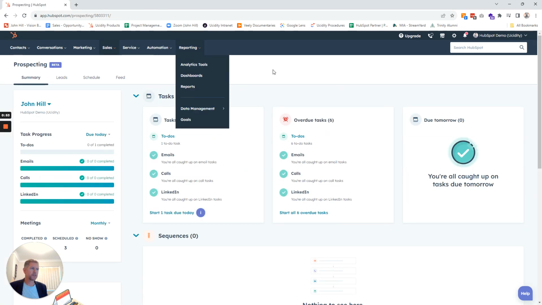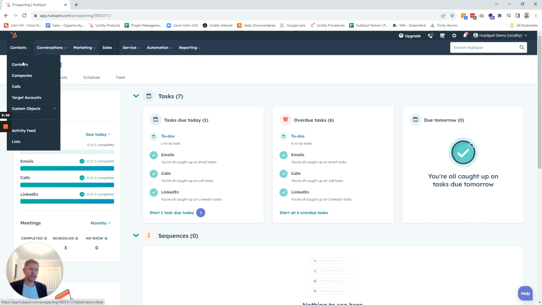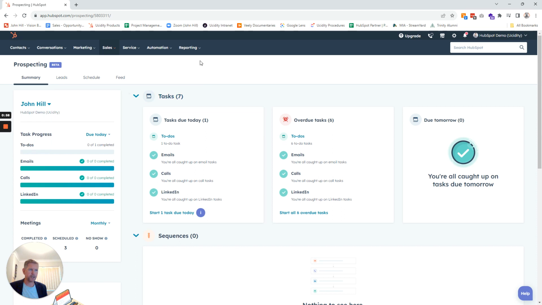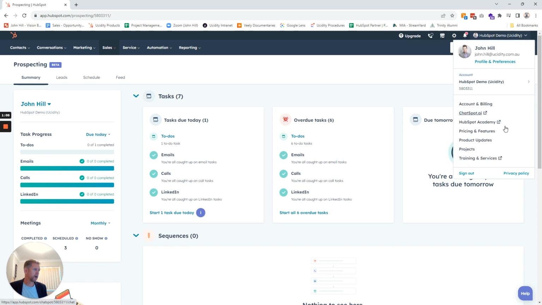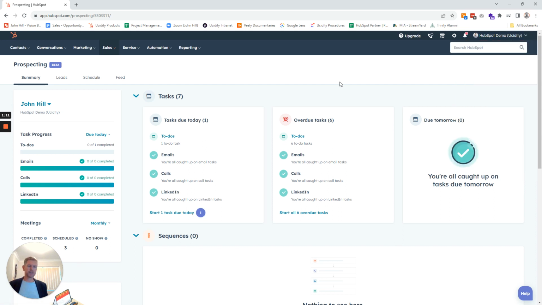If you go to contacts and then activity feed, this will take you to this section here. Now you do have to opt in. It's in beta at the moment, but you can absolutely opt in via this product update section over here. And what this does is it opens up this screen for you to be able to go, all right, what can I focus on today, this week, this month, that I need to do as a salesperson?